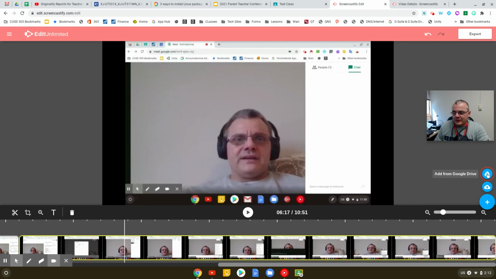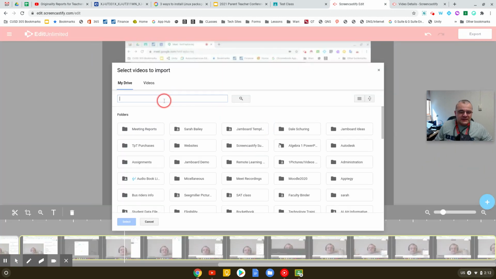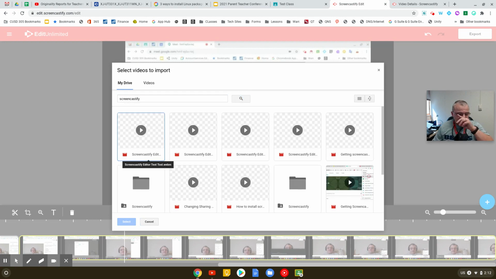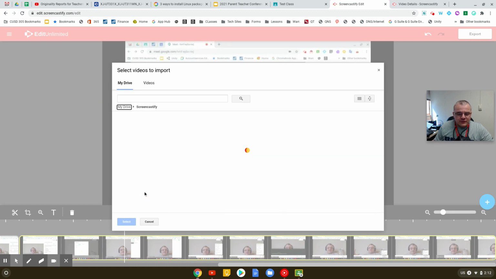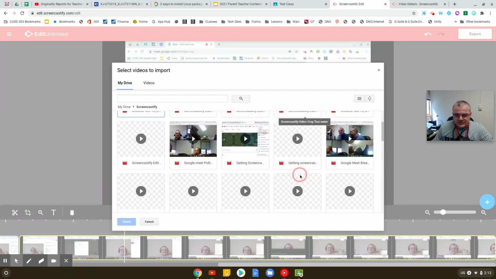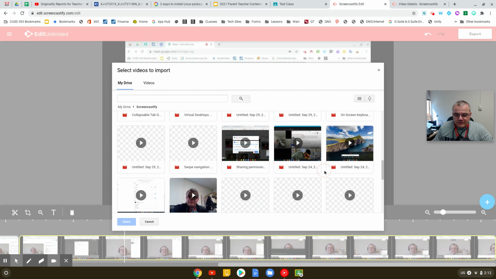So now if we go to import, I'm not going to upload one per se right now. I'm just going to go to my Google Drive. This gets really in depth, so I know where I need to go. So I'm just going to go straight to Screencastify. If you're using Screencastify, a folder is automatically made of all your Screencastify videos. So here are all my videos from Screencastify. If you want to go to upload, I'll show you what that looks like in a second.